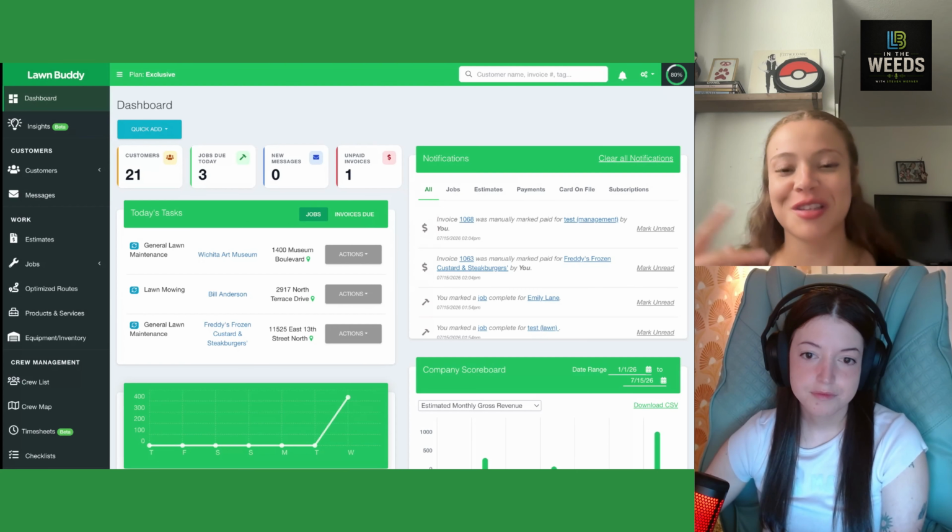Daily payments updates in real time as you get payments throughout the day. It'll give you information on that. And then company scoreboard, you can show your estimated monthly gross revenue and total revenue based off of the monthly range, or if you switch it to the gross chart, then you're able to see paid and unpaid for both of them. And then you can set date ranges for both of those.